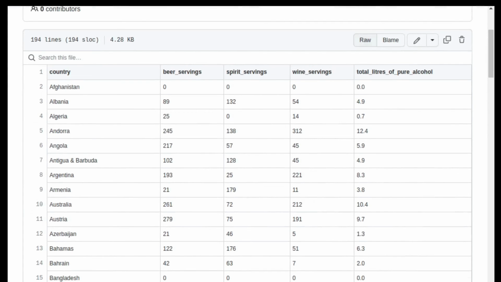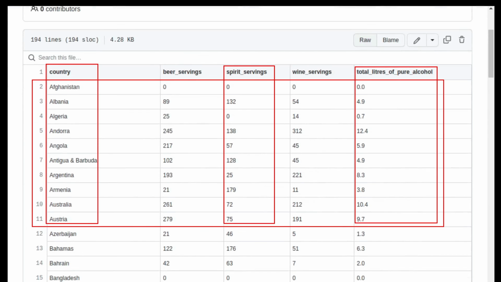So to demonstrate this scenario, let's see how we can limit our data frame to only upload the top 10 rows and only 3 columns.